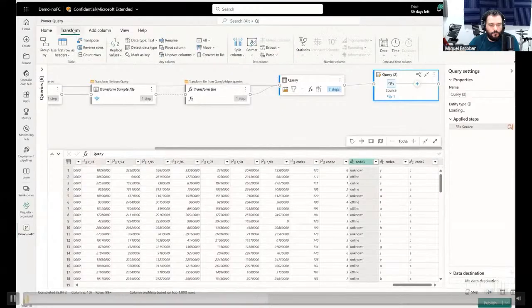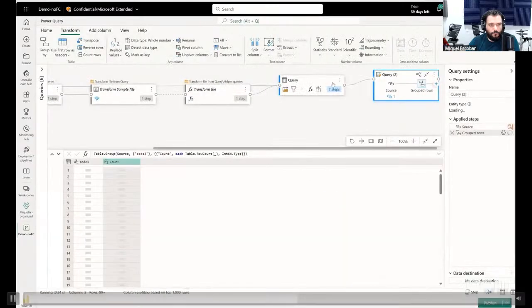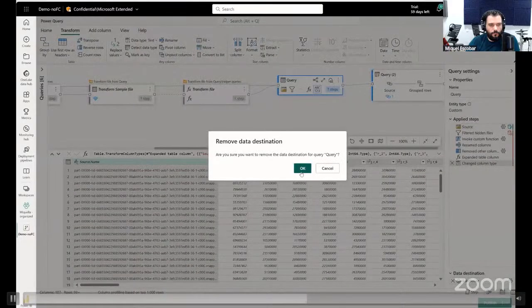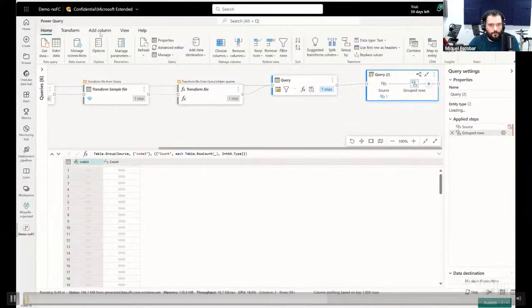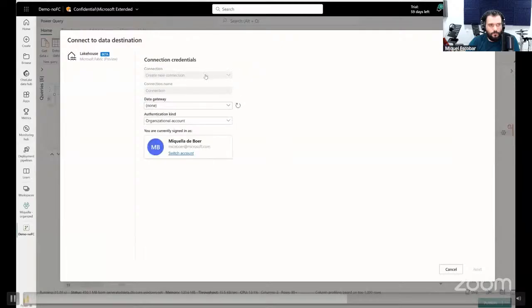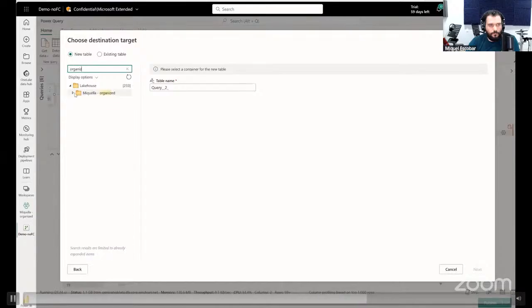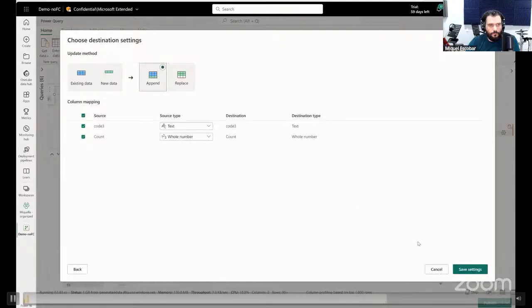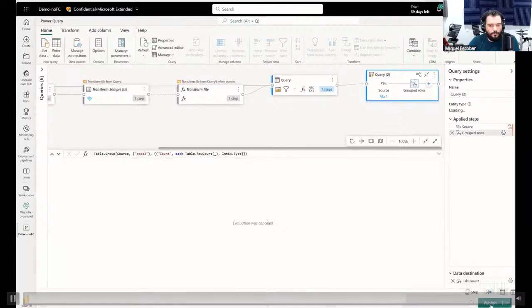In this example, I will be reapplying the exact same step as I previously had. This will be a group by that takes a lot of compute to calculate. Lastly, since I split my query into two, I need to reapply my data destination. I am picking the same lakehouse again. All I have to do is just pick the lakehouse from the navigator, create a new table, and I'm going to use append as my update method. Then I will publish my data flow.